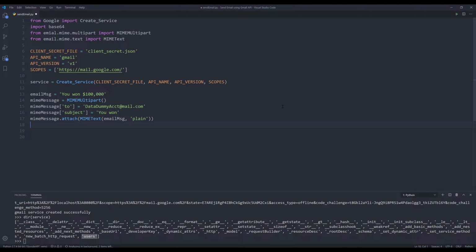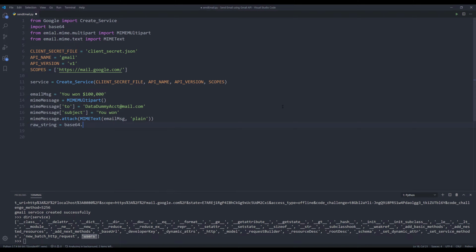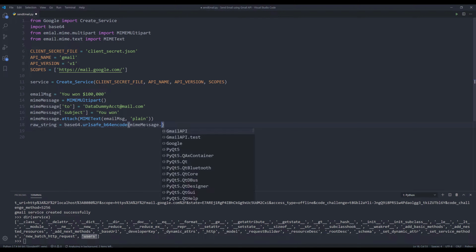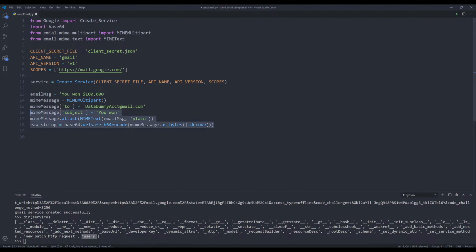And once that's done, we need to convert everything to a raw string. And we'll insert the base64 library dot urlsafe_b64encode. Inside the b64encode method, I want to provide my message object and convert this as bytes, dot decode. And this block is going to be our email message.